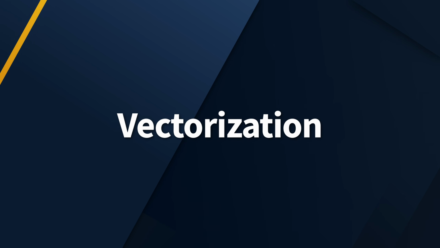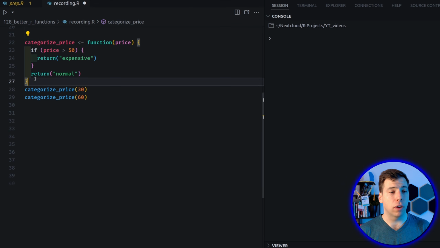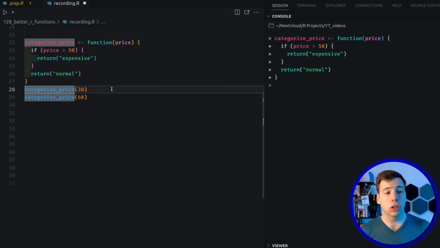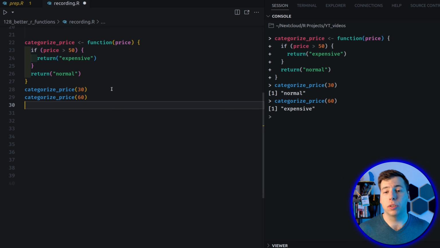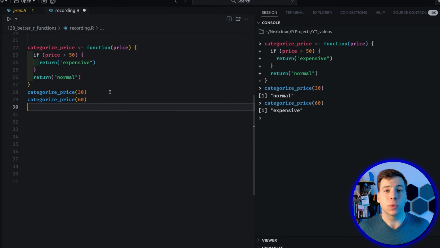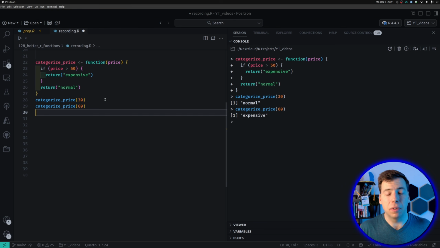And next, let's talk about another big thing inside of the R world, namely vectorization. For example, here I've put in another function that categorizes a price based on its value. So you stick a price in it, and if the value is larger than 50, this function returns expensive, and in all the other cases, it just returns normal. And if you then have this function, you can of course call it with a specific value, and then you'd get a corresponding output. So that's obviously an easy function.